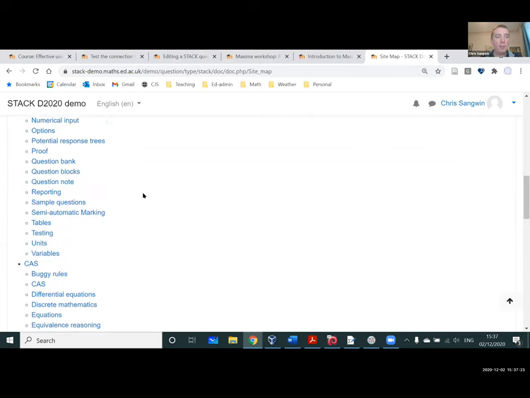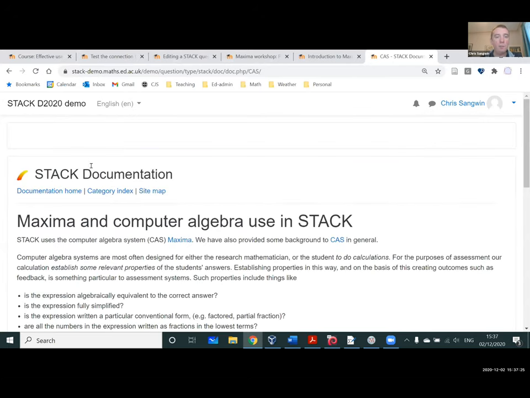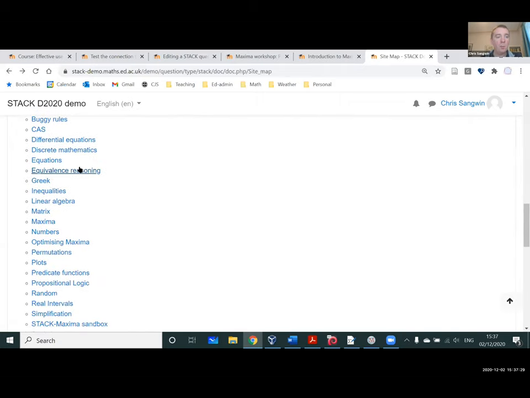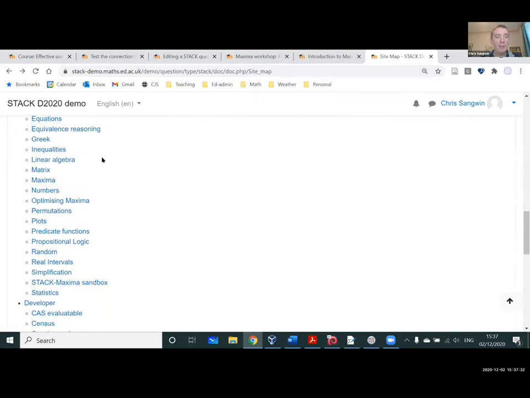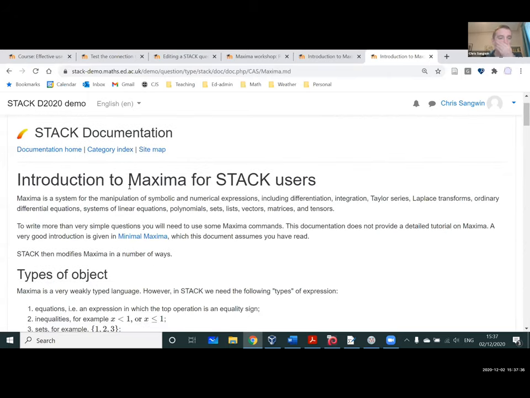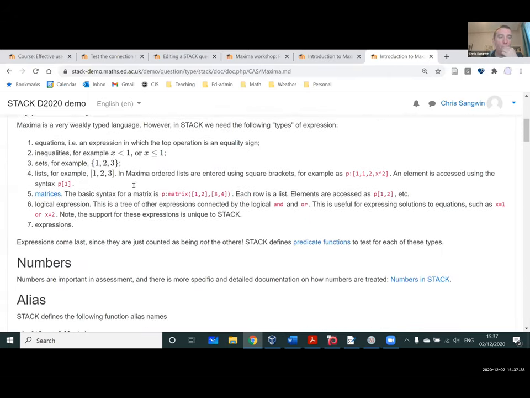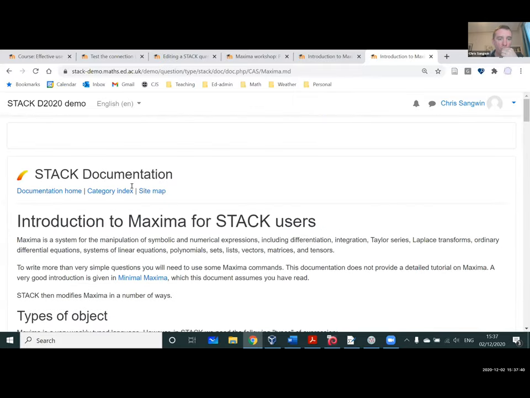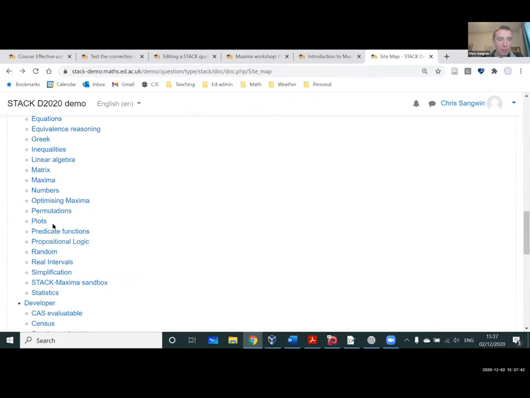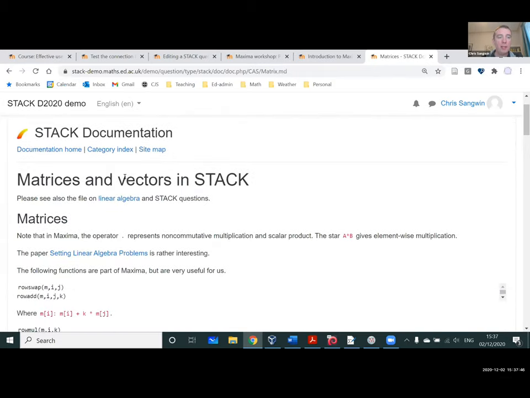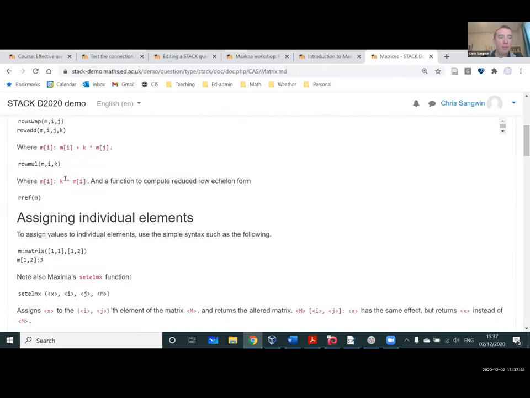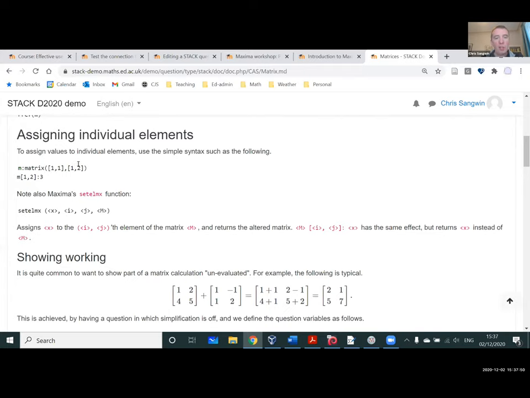But then another part of the documentation down here is the real computer algebra system side of it. So this documents the things which I've added to Maxima. And in particular, things like matrices. That's the wrong one. I wanted matrix. There we are. Okay. So matrices and vectors in stack, all this kind of basic stuff.